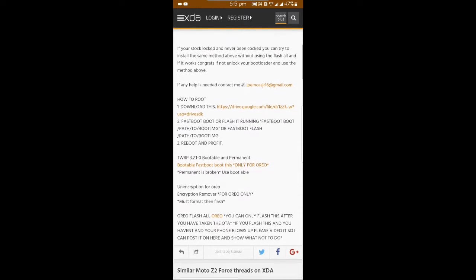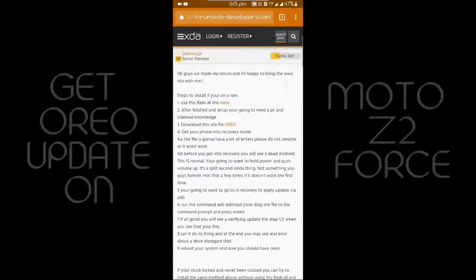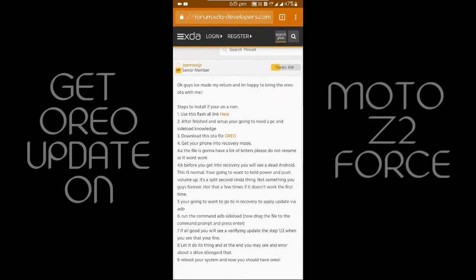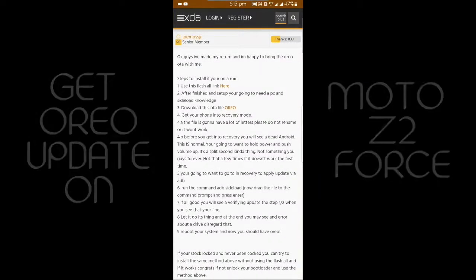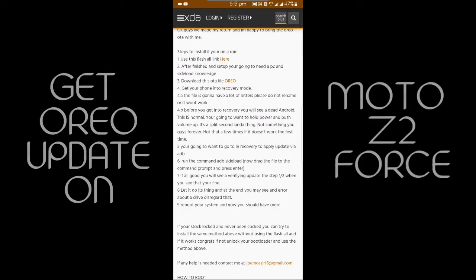If you are not rooted and you are on stock, you should follow the second step, not the first step. You can leave the first step and follow the second step. If it works, then it's great. If not, you have to unlock your bootloader.